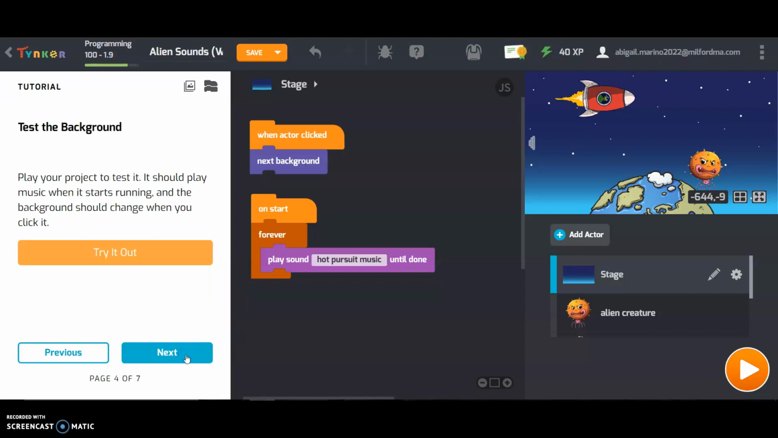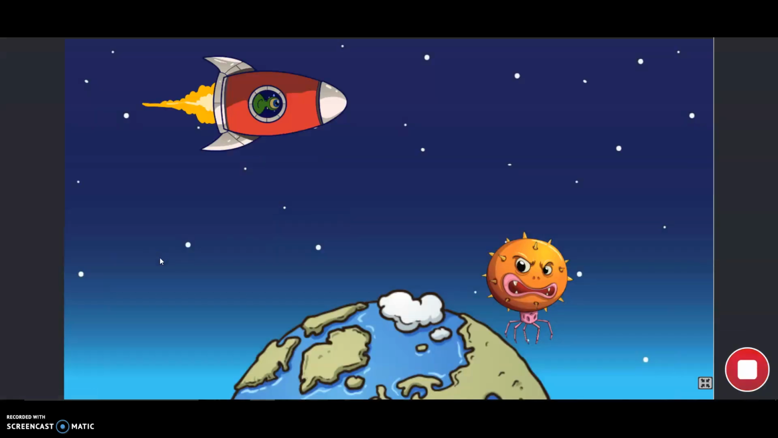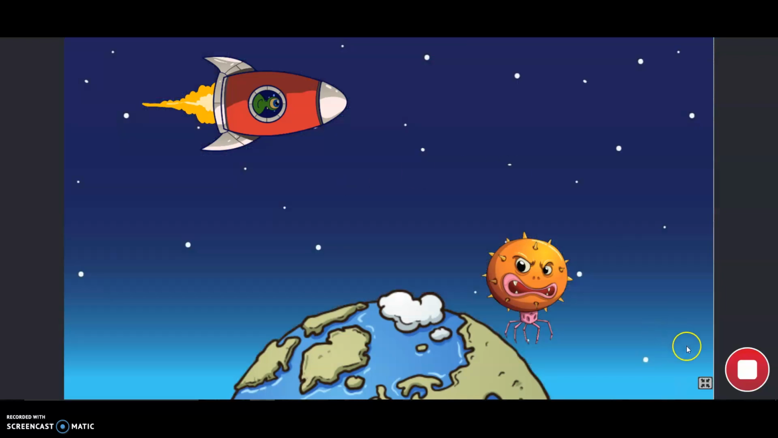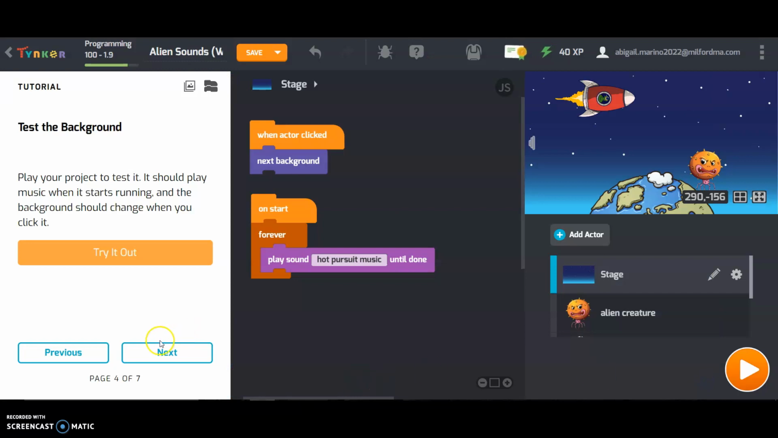Next, play your project to test it. It should play music when it starts running, and the background should change when you click it. Try it out. Well, I hear sound. And when I click the background, it changes. So that worked. Moving on.